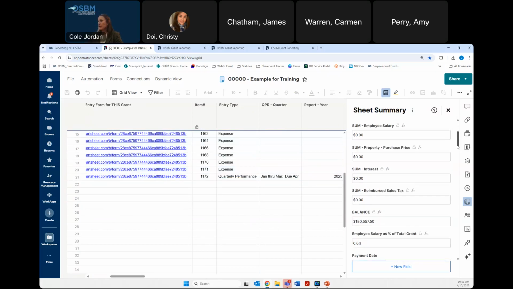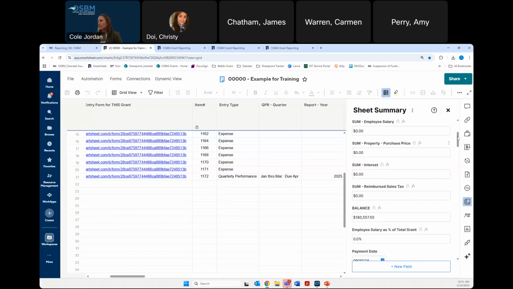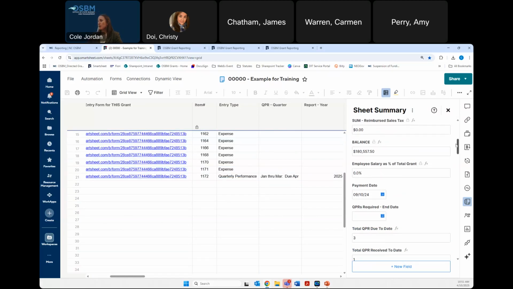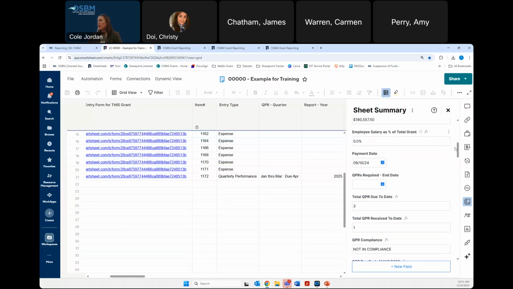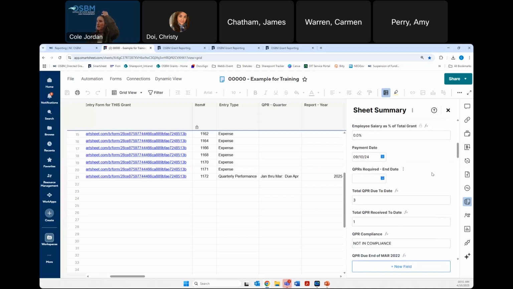All right, so back to the sheet summary, I can see the amount that my grant funds included at the beginning. I can see my expenses, my balance. Now I want to see if I am in compliance. All right, so according to this, I am not in compliance. So let's see, my payment date was September 10th, 2024. So let's see what I'm missing.